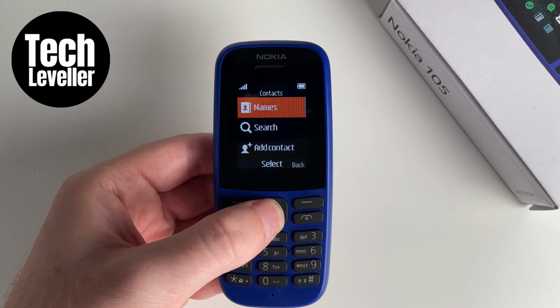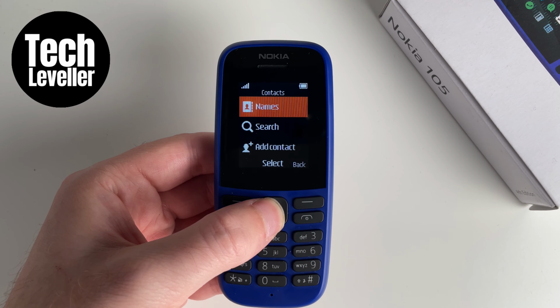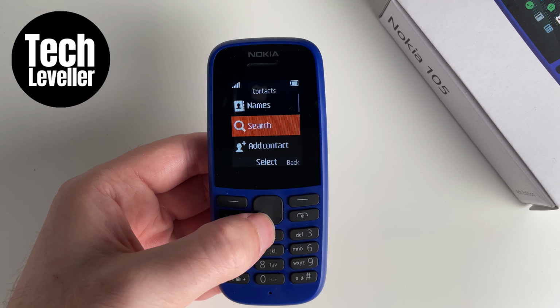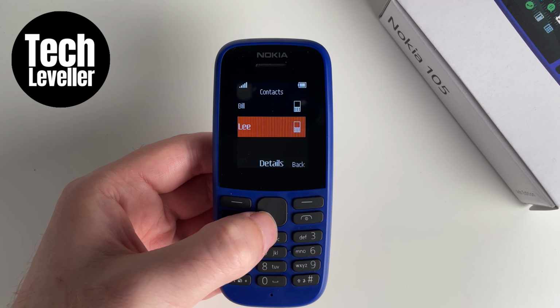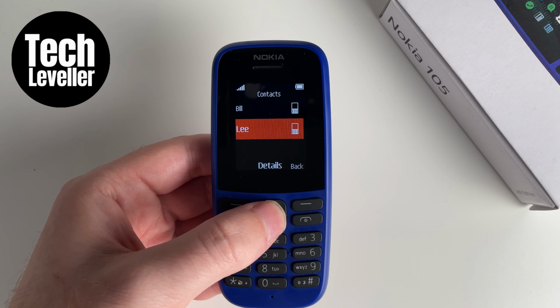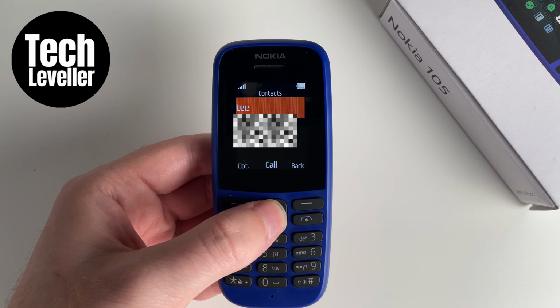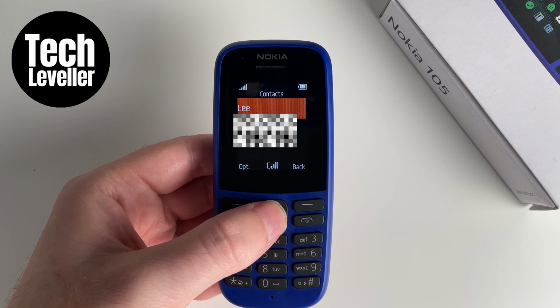Let's go into that. Now we can go into the names, or you can search out a contact. However, we'll just go into the names. And let's say we want to delete Lee here. You want to press the middle button for the details. And this is the name and their number.